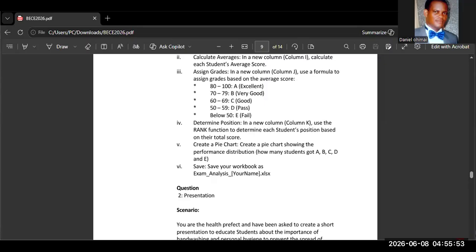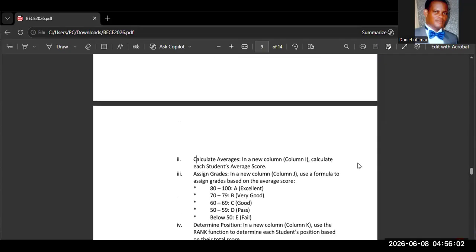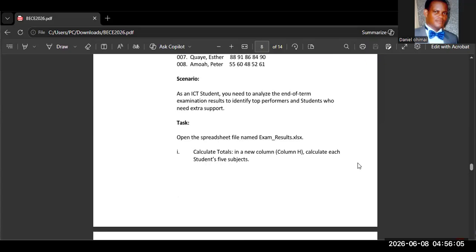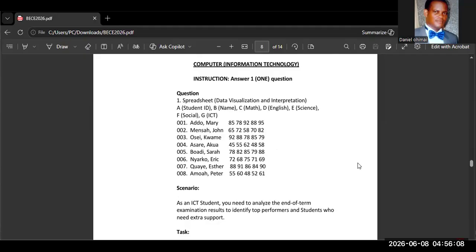Now, the first thing I want to do is look at the question, what they are asked to do here. The question is like this. This is BCE for GSS3. The first thing they're asked to do is to compute this information in Excel.